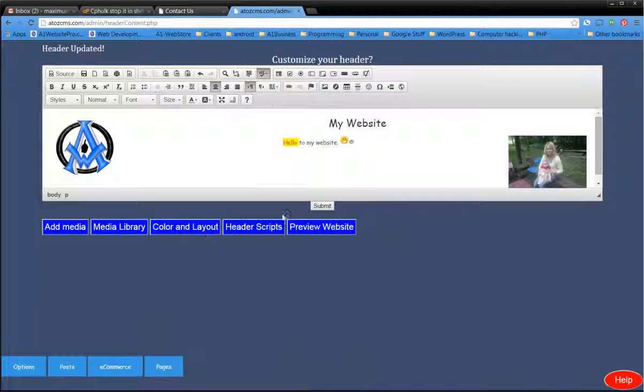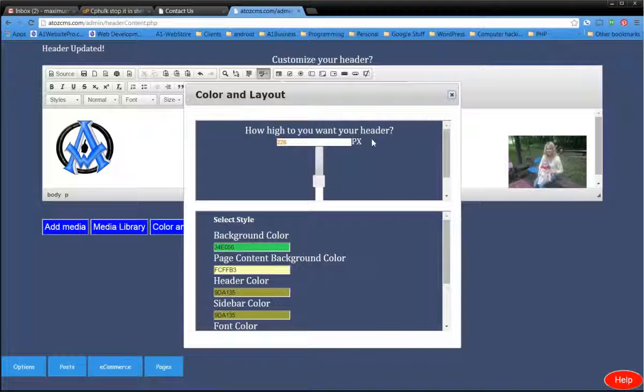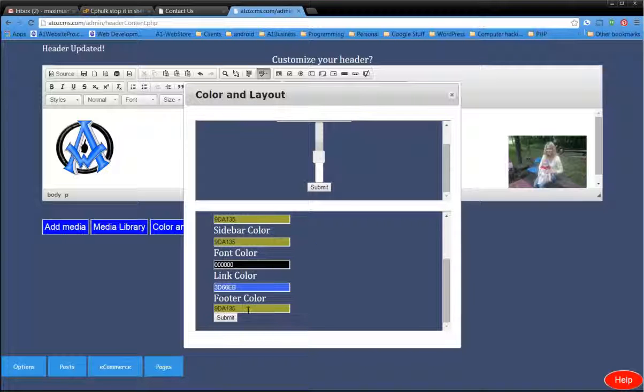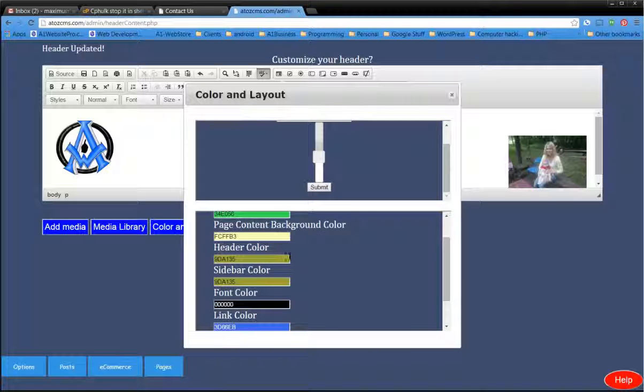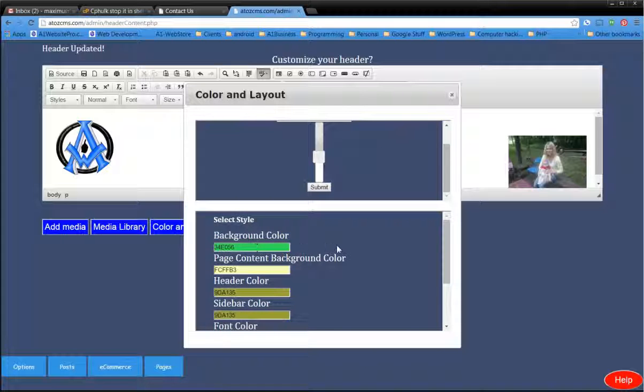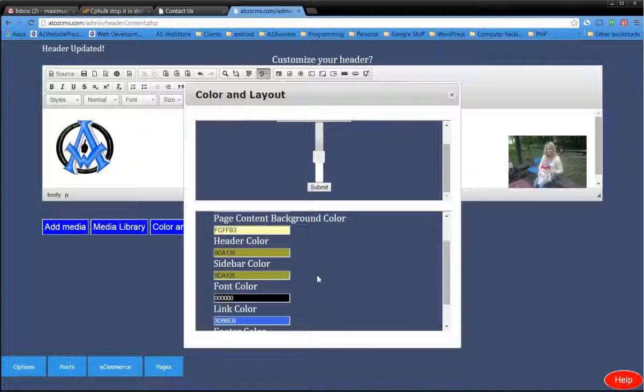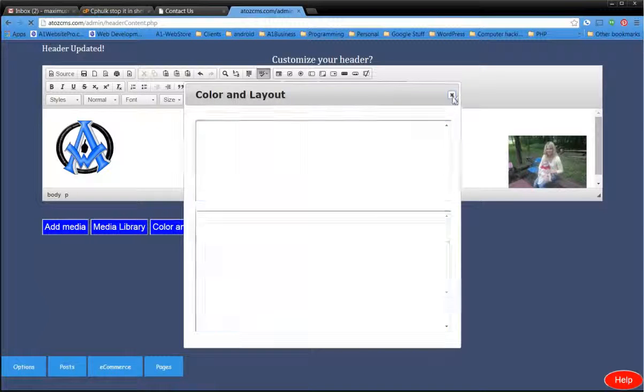Now we could hit color and layout, and here we can adjust the size of our header. We can make it higher or shorter if we want, and here we can adjust the colors once again. I left all the colors on here so we could color coordinate things a little bit better. So if you want to change your header color, you do that right here, but we'll just leave it the same.